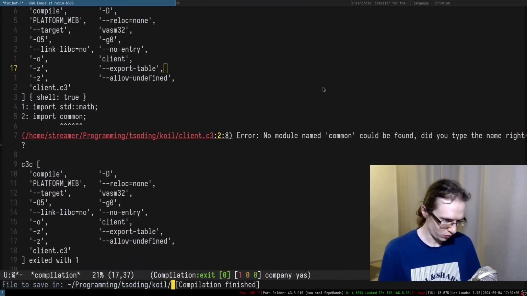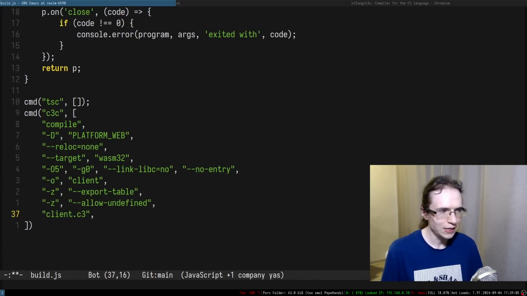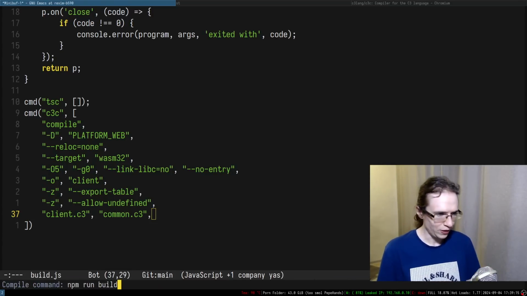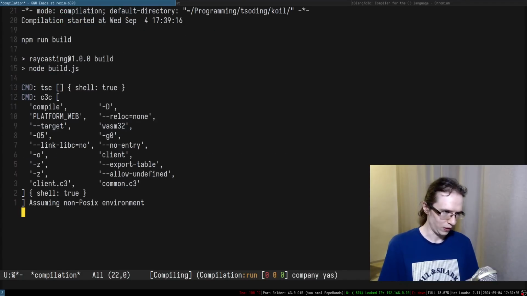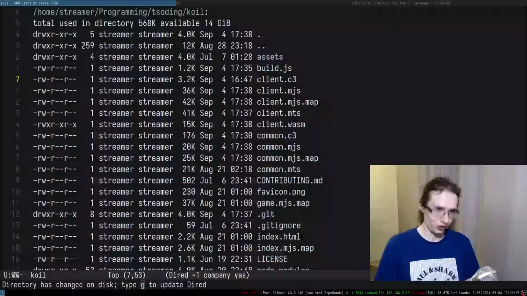And this is because when we're building this entire thing, we have to add common C3 in here, right? We have to add it in here. Okay, so now if I try to build this entire thing, hopefully it is going to work, right? Hopefully it is going to work. Okay, so it compiled successfully.